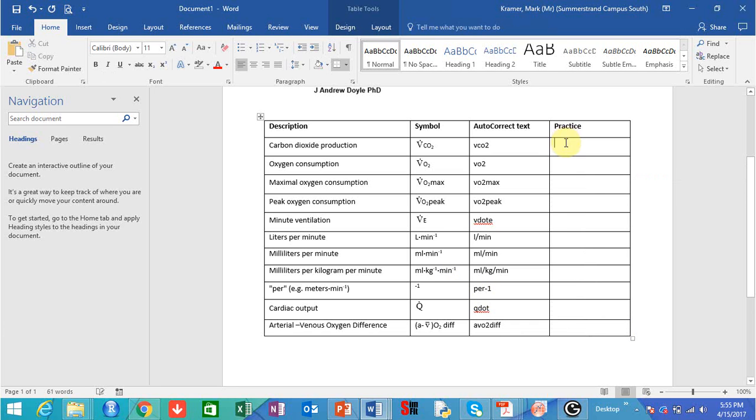So just to demonstrate it for a second, if I just type VCO2, you'll see it's changed. If I type VO2, it's changed. Let's try the AVO2 difference, AVO2 and diff. So simply by me typing that, it's going to change it to that format. Okay, pretty cool. So what I'm going to show you guys quickly is how do you get to doing that.